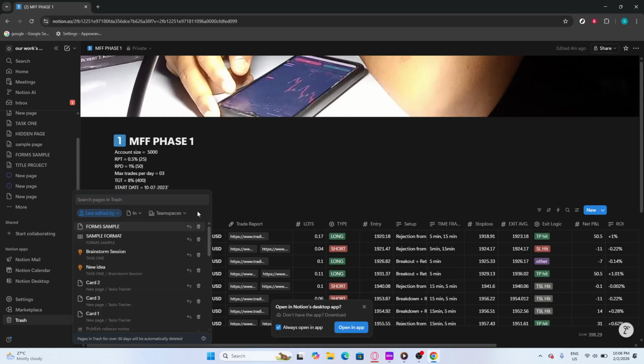Then, click on the option labeled Last Edited By to find more actions related to the page. Continue by clicking on In, which will show you the location of the page within your workspace. Click on the specific page you want to delete permanently. This action will open the page again, allowing you to confirm your decision. Click on In once more to navigate back to the trash section.